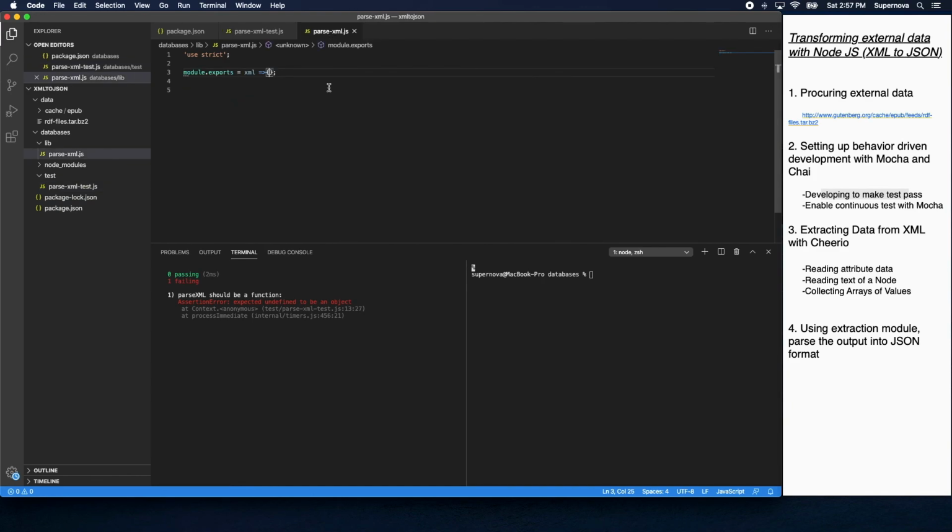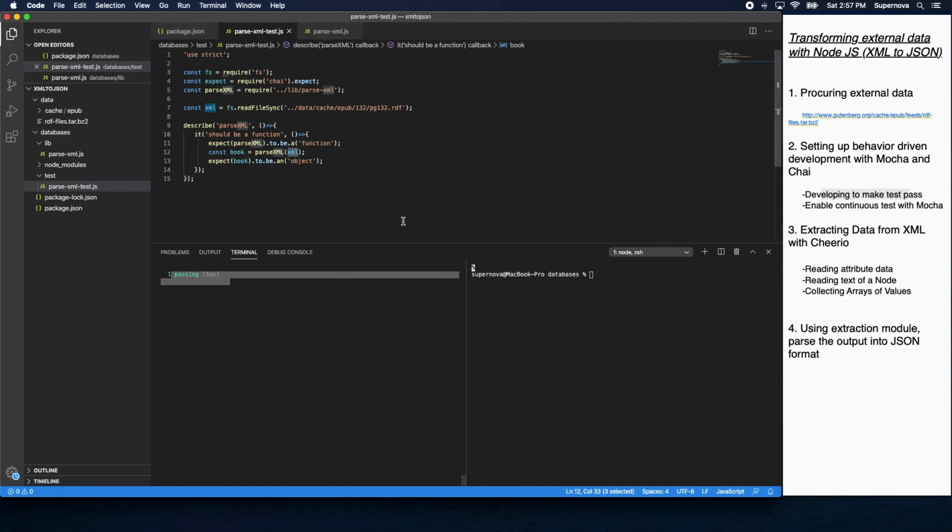Okay, so here what we'll do is we will create a constant book. It's an object, and then return book. Sorry. And let's save this, and we see one passing. So that means now this is working, the connection is also working, and we have the continuous test with Mocha setup. All right.